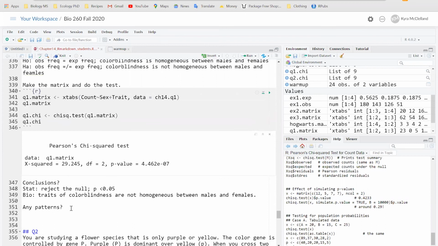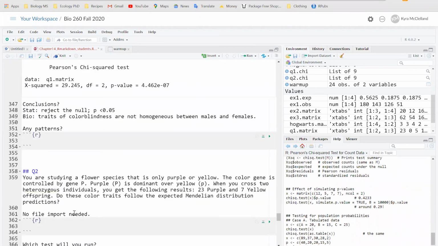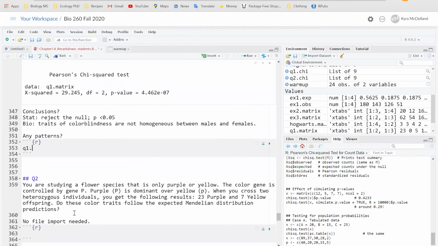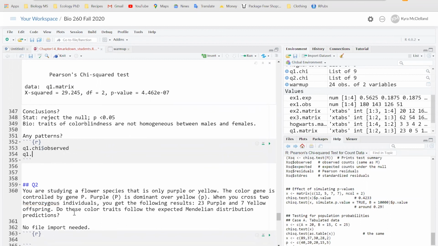And then I ask you, are there any patterns? To view the patterns, you could do it up here, or you could actually create a new chunk. Remember, Control Alt I to insert a new chunk. Let's see, what is this? Q1 chi. I'm going to look at the observed. Q1 chi. I'm going to look at the expected. I'm going to run those two lines together. Control, Shift, Enter.